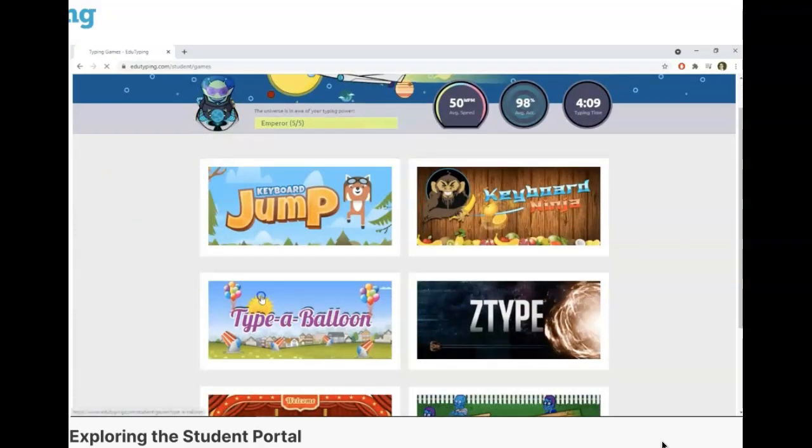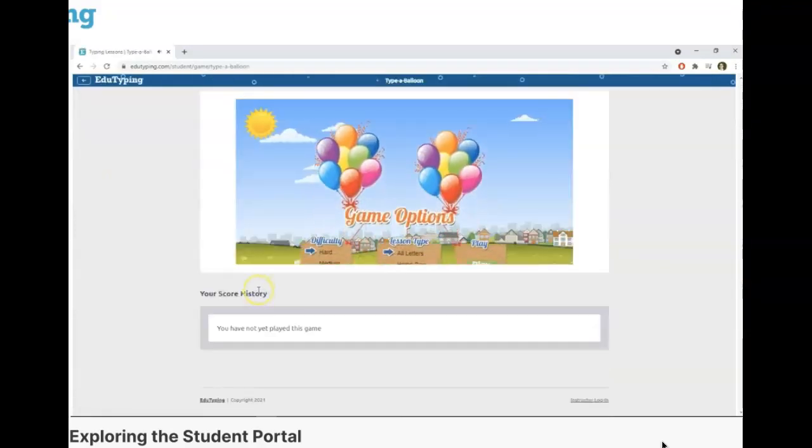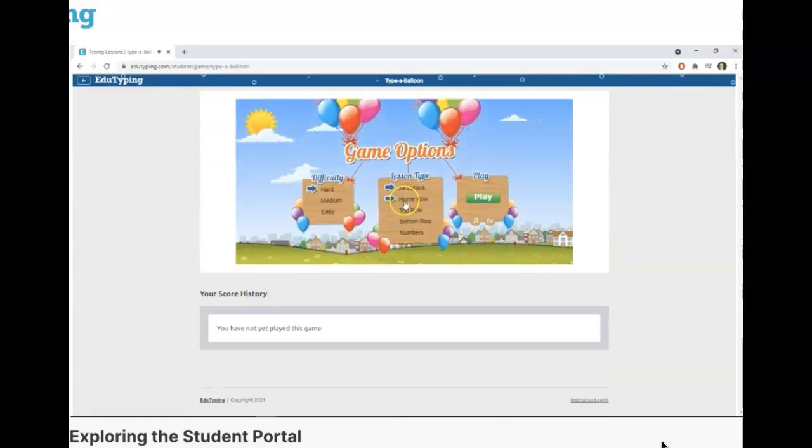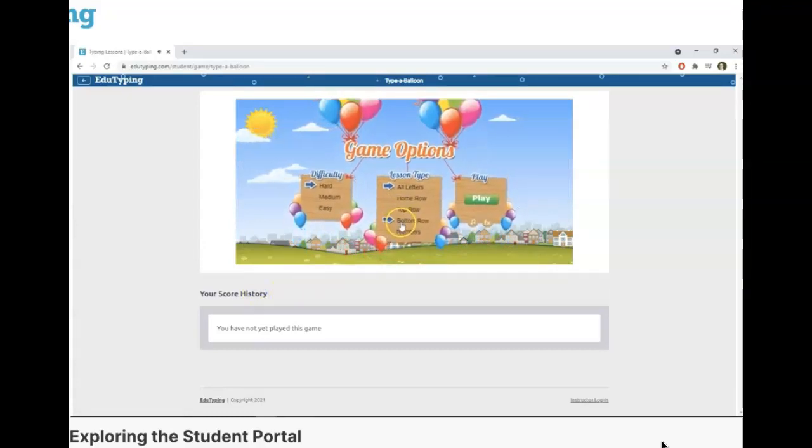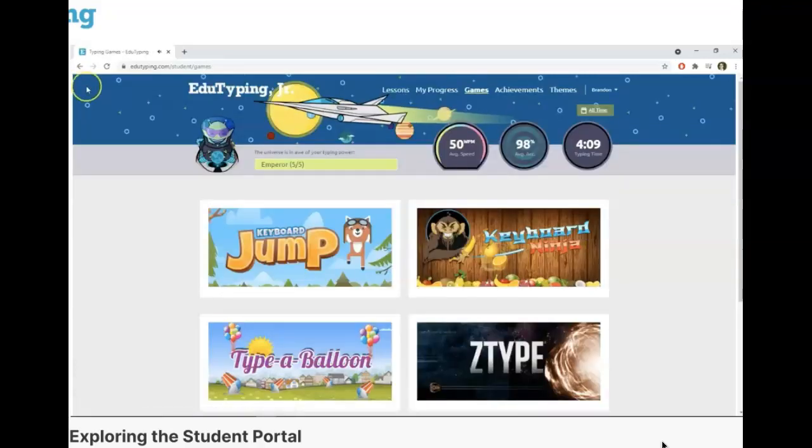Most of these games allow the student to select which row of keys they would like to practice, which also makes them really useful as a reinforcement tool to what they have learned thus far. For games that aren't limited to specific rows, be aware that these should only be assigned to students once they've learned the entire alphabetic keyboard.